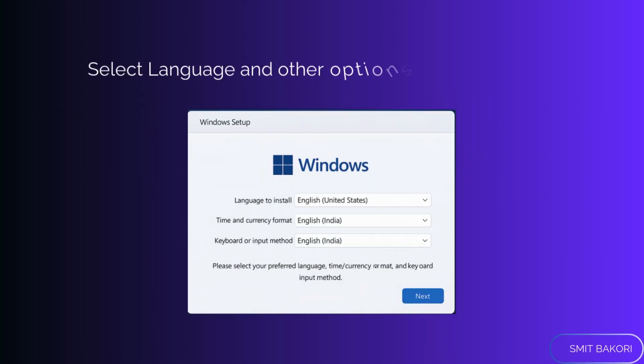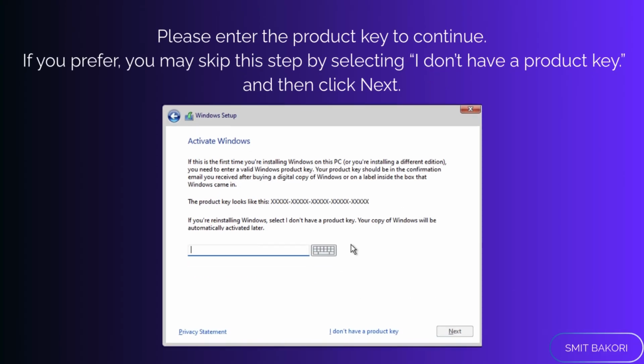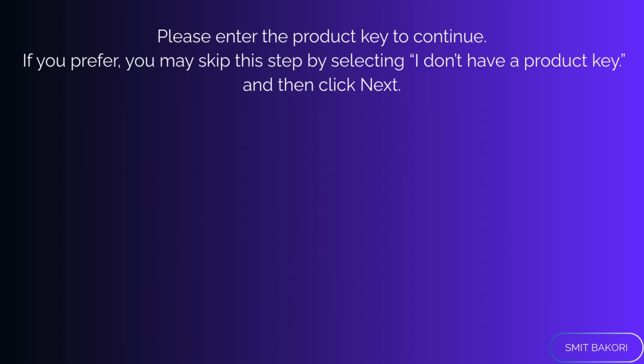Select language and other options and click on Next. Click on Install Now. Please enter the product key to continue. If you prefer, you may skip this step by selecting I don't have a product key, and then click Next.